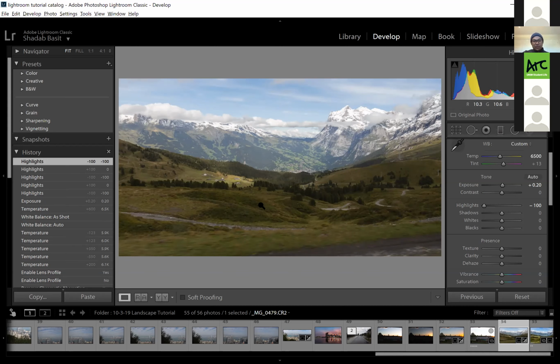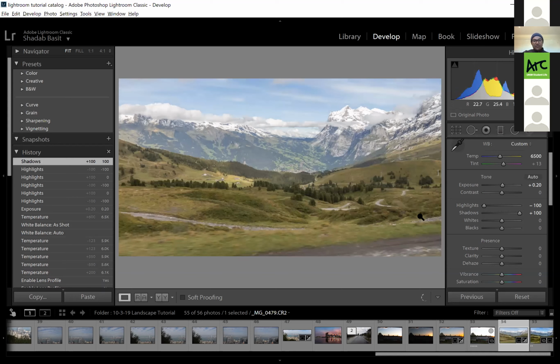But the thing is, the foreground looks a bit dark. It's not matching with the background. So what I want to do is increase the shadows. After I've increased the shadows, the foreground is much nicer. Maybe that was a bit too much, maybe 71 is nice. The foreground and the background are matching very nicely. However, it's a bit flat. There's not much dimension to the image, but we'll fix that later on.